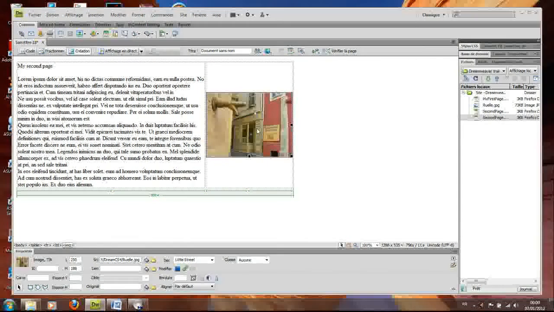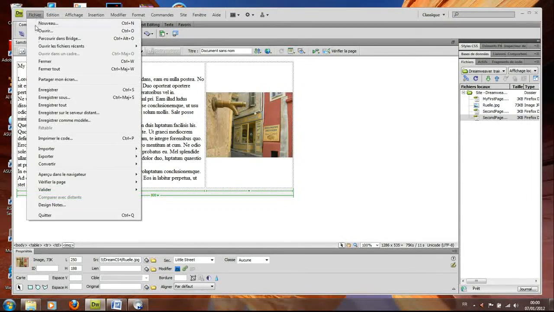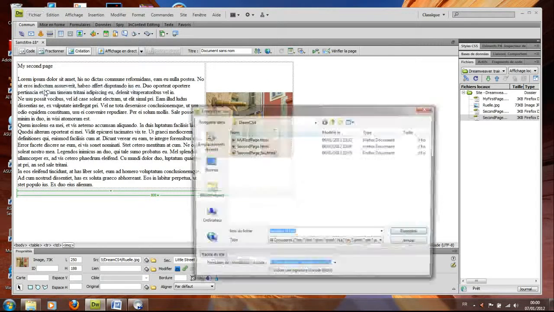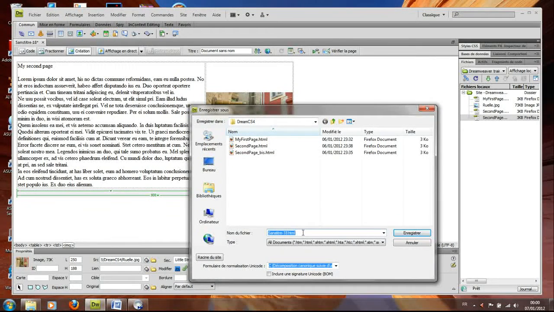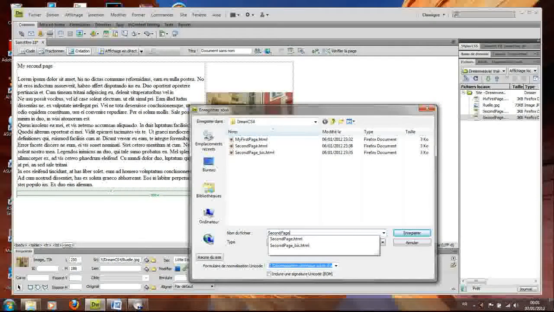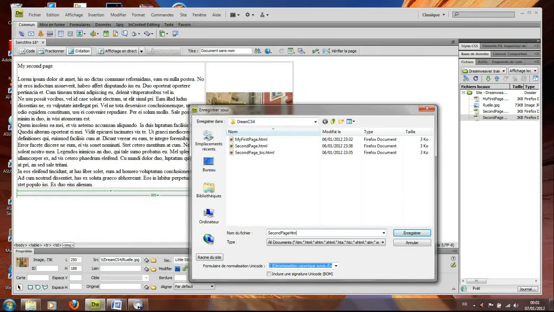So I can save my work by clicking the File menu and choosing the Save option. I must give a name to this new file, for instance, second page HTML, and I click on the Save key.